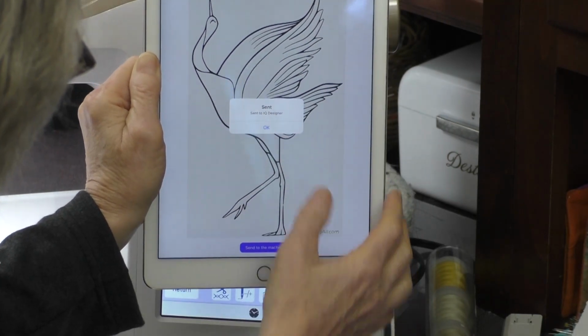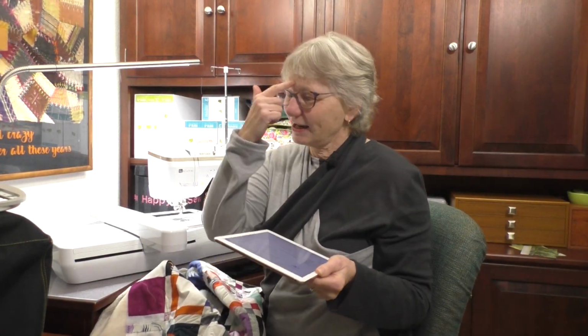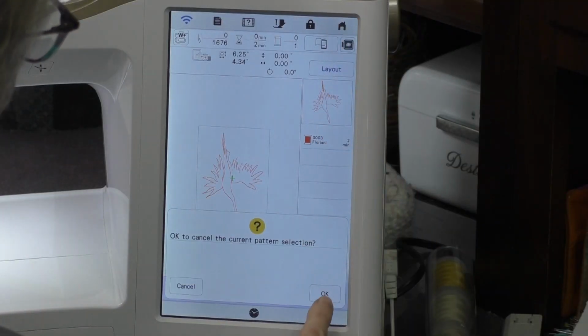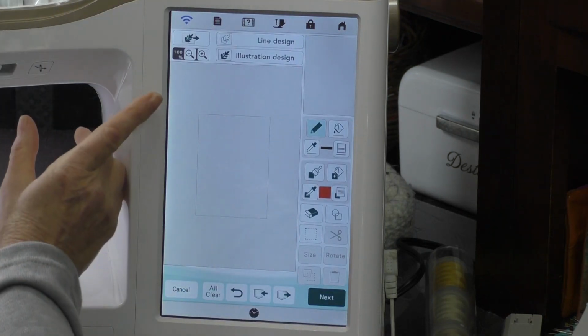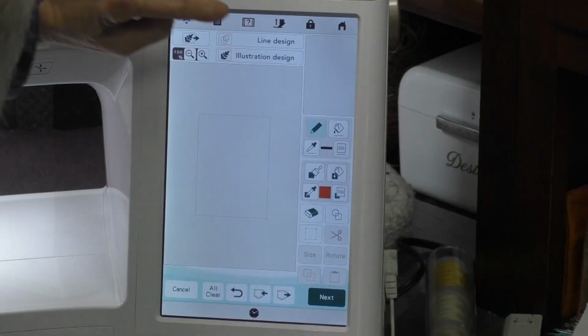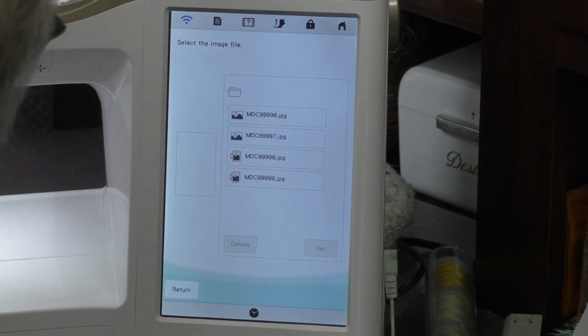It's sending it, and now I can pull up that image in IQ Designer, and I didn't have to draw a thing. I just had to be clever enough to find one. This time, let's go into IQ Designer and let's pull up that image. Now, remember I brought up the image before and I traced? Well, let's tell the machine we want it to use the line wizard to trace it for us. So we're going to go line design. We brought it in off the app. We brought in that image.